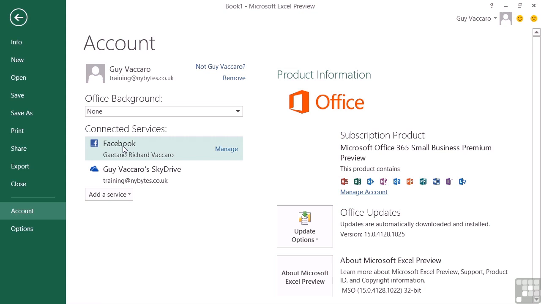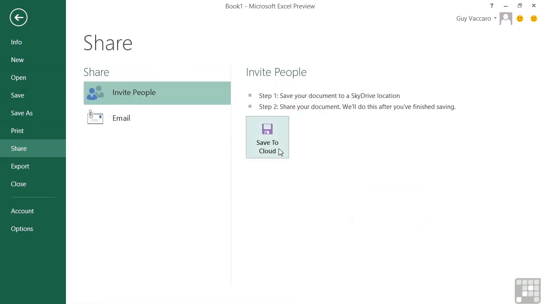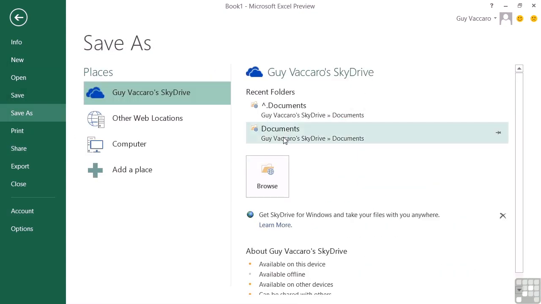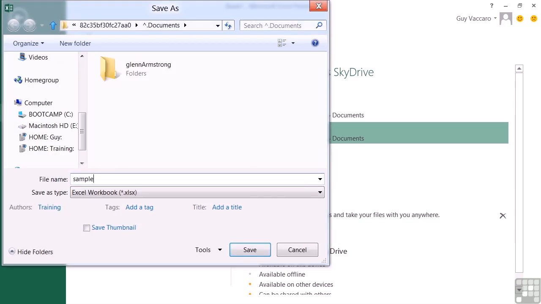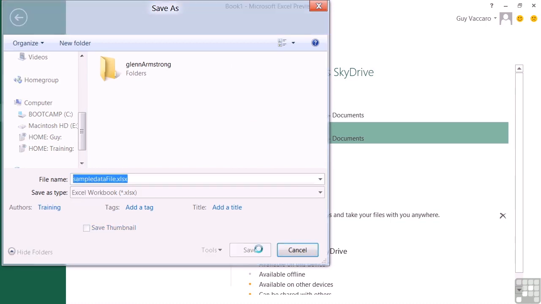Now that I have Facebook connected as a service, what I'm able to do from a document is share that by saving my file to my SkyDrive, sample data file. It's actually blank, but that's not a problem. So I'm saving this file to my SkyDrive. I've given it a sensible name, which is sample data file.